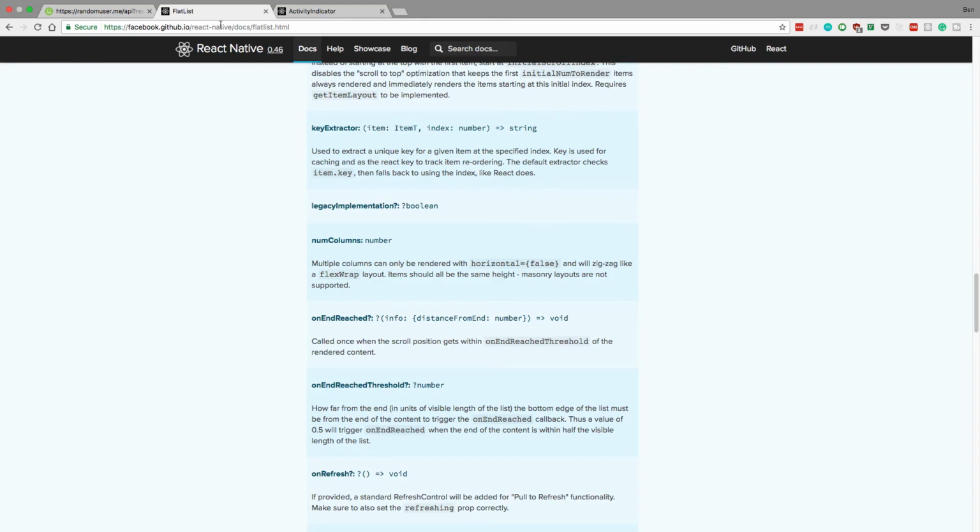If you come over here, I have the flatlist documentation up, and they have these cool props called onEndReached and onEndReachedThreshold. This gives you a function that can be called whenever the end of the list is reached. And you can say how close you want to get before this is called. So you could put 0 and wait to the bottom, or you could start loading while you're halfway through the list. You can change this however you want to do it.